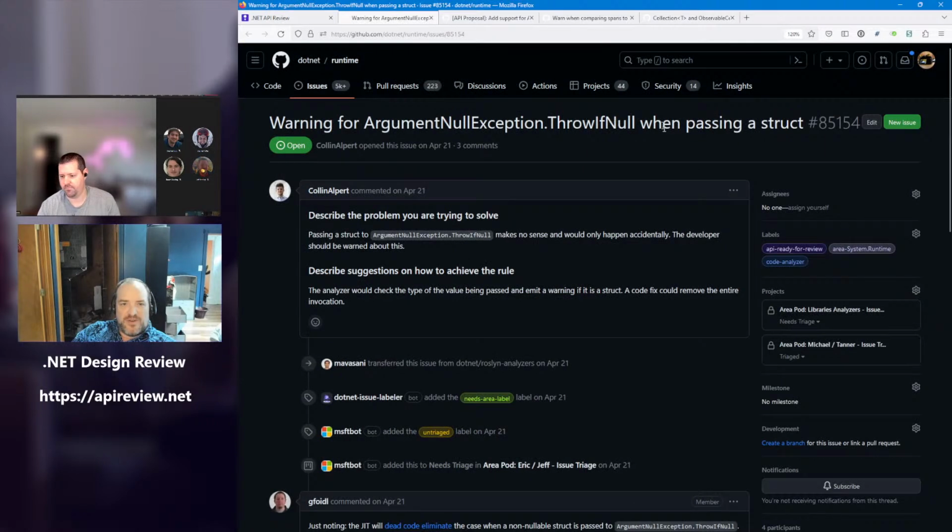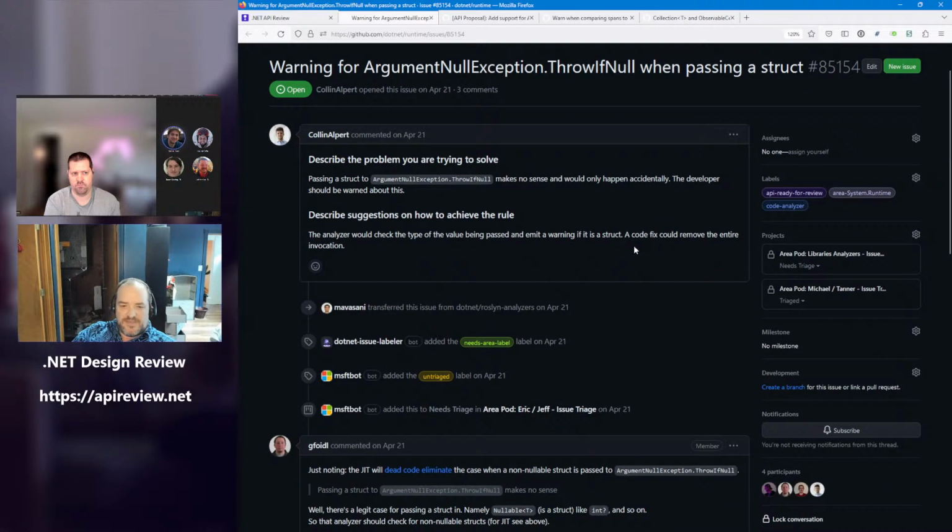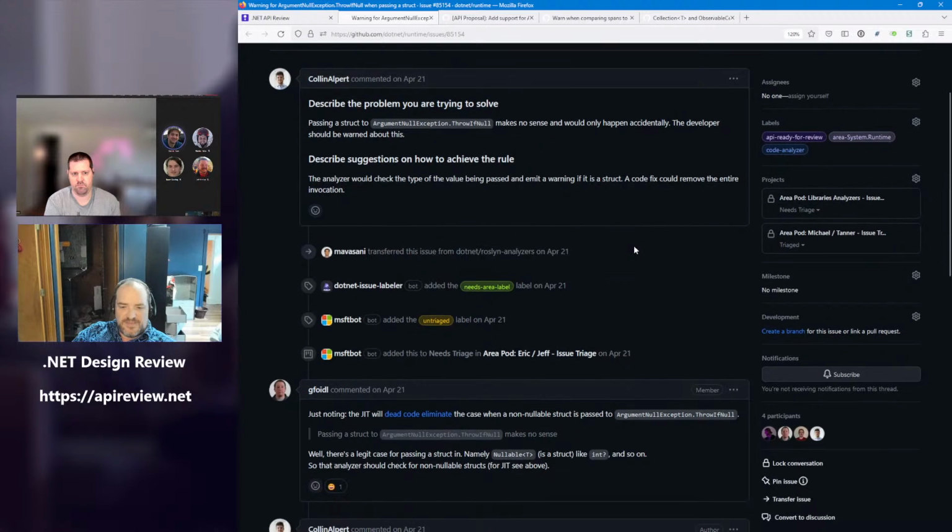Add a warning for ArgumentNullException.ThrowIfNull when passing a struct. 85154. Sounds like an analyzer. Oh, and it is. Basically, ThrowIfNull takes object. If you're passing something that's known to be a struct, it'll never be null because it's going to get boxed and it won't be null. So unless it's a nullable of T, if it's a struct, basically issue a diagnostic.